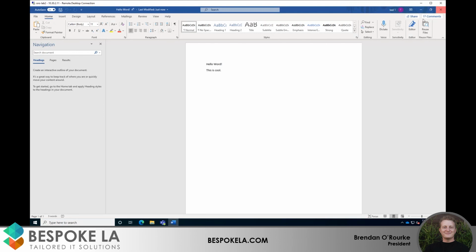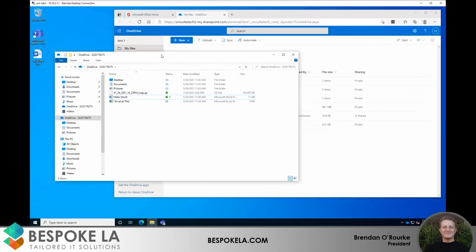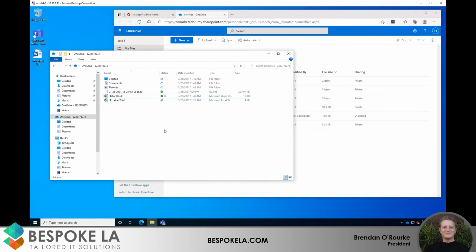That's going to conclude the basic training of the functionality of Microsoft OneDrive. You'll probably receive additional instructions from us or your IT department on how they want you to use it and what they want you to include there.